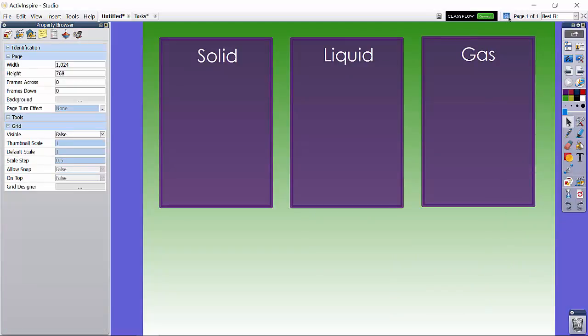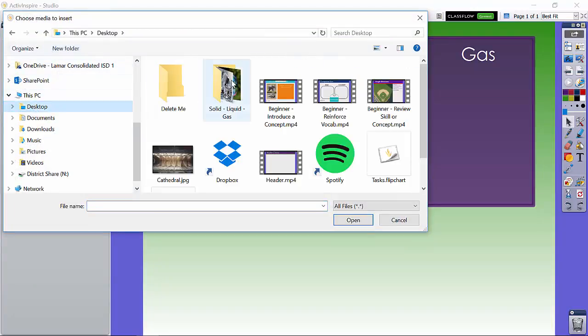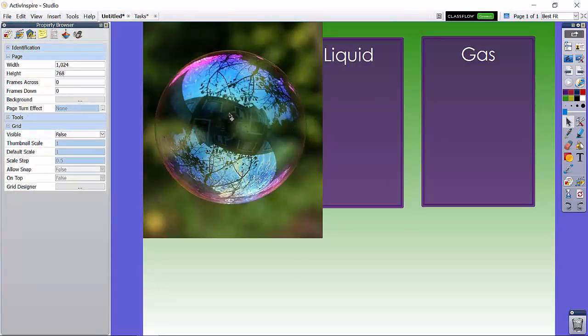I can tell I'm in presentation mode up here at the top right hand corner when this little icon is blue. Okay, now I'm going to add the images to the page that I want to be sorting. So to add images, you can either copy and paste them in, or I can go to Insert and Media. On my desktop, I have a folder that I've already got images in, and I just select each image and hit Open to bring it in.